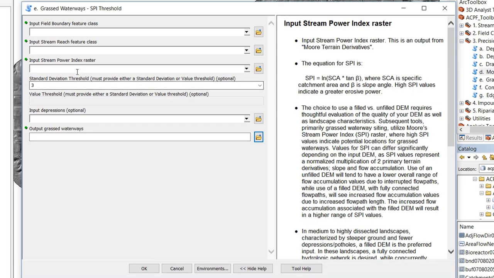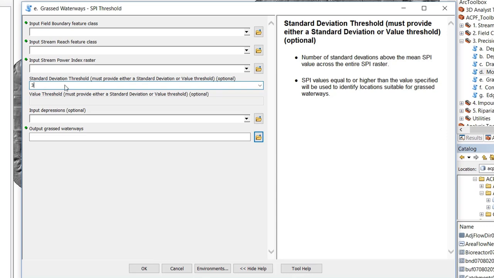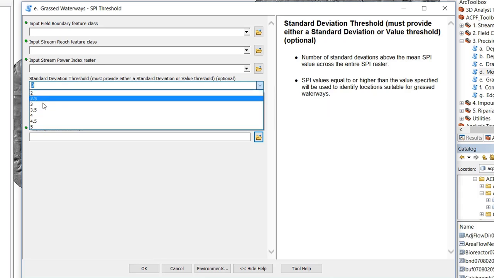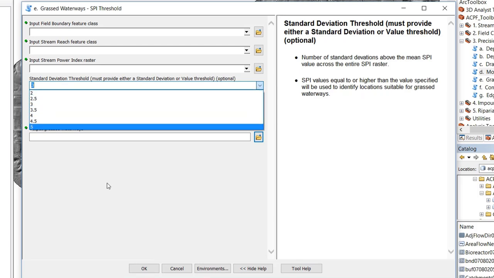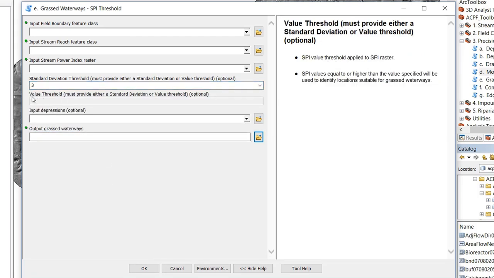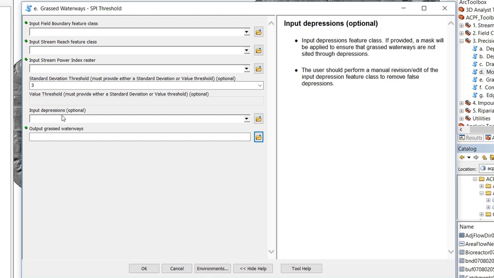I also want to mention that once you supply your stream power index, you have a decision to make what threshold you would like to set for siting grass waterways. You can either choose a threshold by standard deviation, that's above the mean. You can see we have a few options between 2 and 5 standard deviations. Or the user can supply an actual stream power value from the raster. And then optionally, you can also include depressions. If depressions are included, no grass waterways that intersect a depression will be in the output.